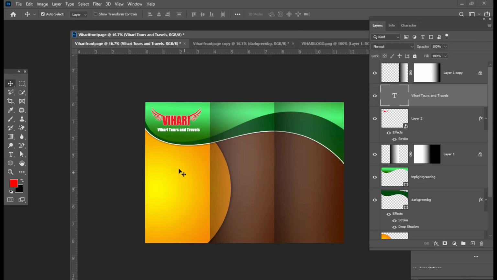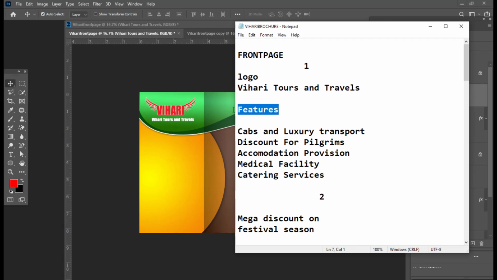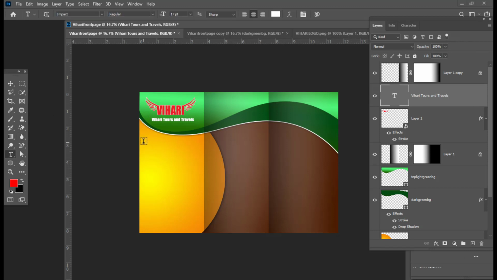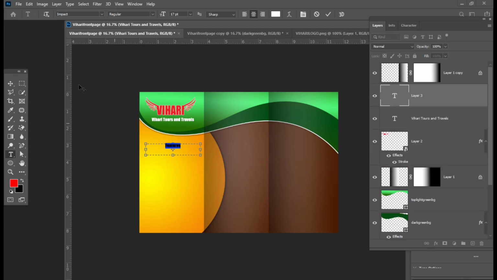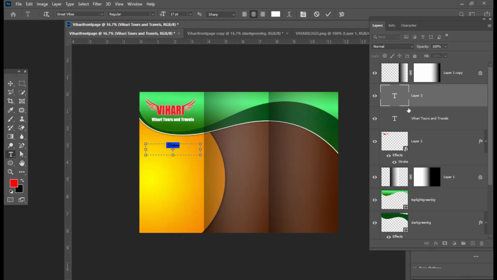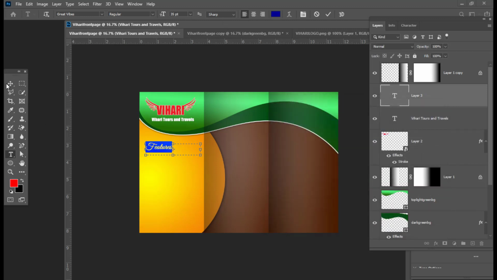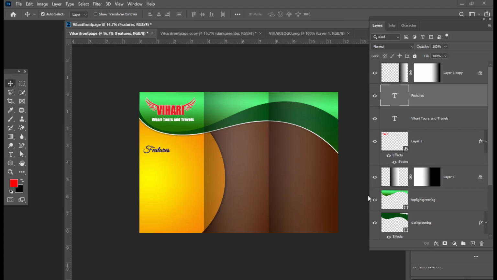Right. So here we'll put some other content in this column. So the heading is features. So we'll use a Great Vibes font, and also we'll use a pure blue color, dark blue color text, and we'll left align it. We'll keep it here.